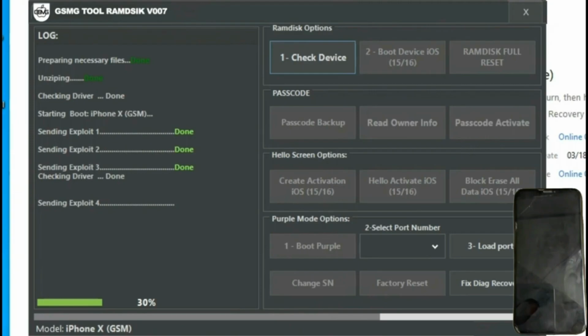This process usually takes several minutes, so we must be patient while it loads. I'll explain what this method consists of. The Checkmate exploit only works with iPhones from model 6 to X, and also with iPads.